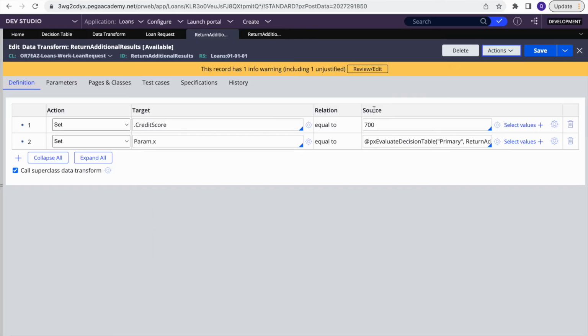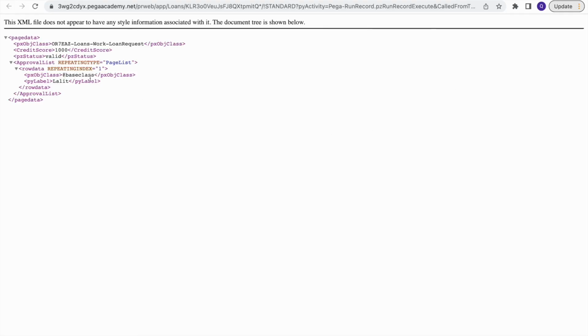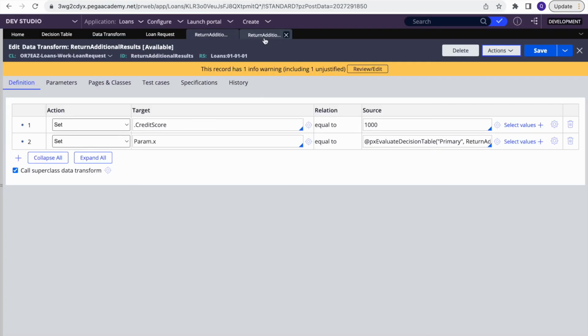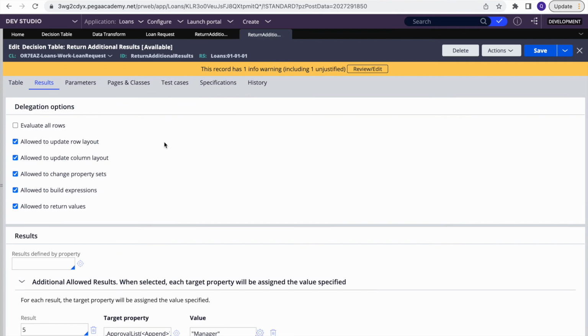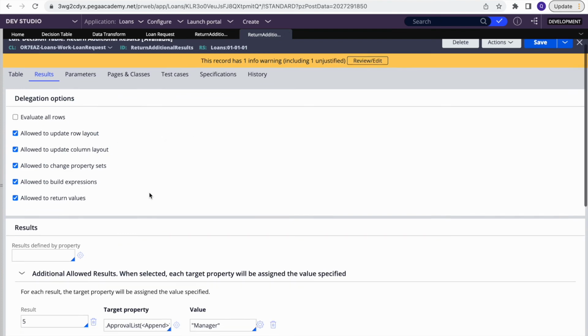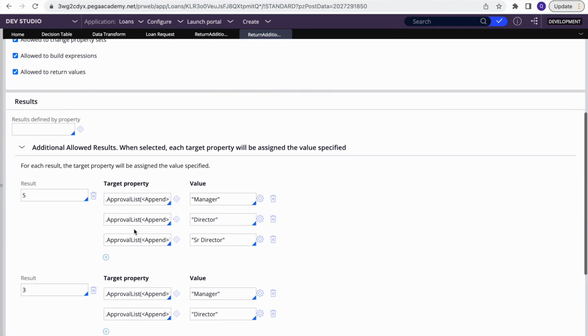Now I'll update one more and show you with the 1000. With the 1000, that value will be returned 2, and based on the 2 it will return just one output, the approval list. See, I got Lilith. So this is how we can use it. This is a good feature, but usually people don't use it much, but if you want, you can use it in your project.